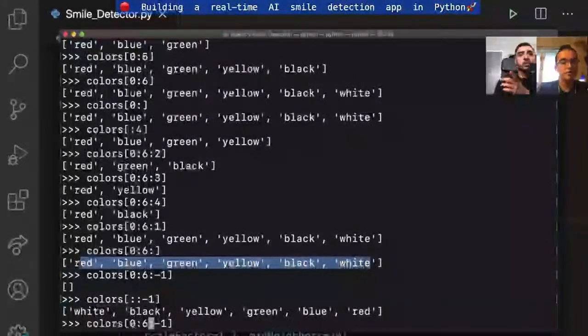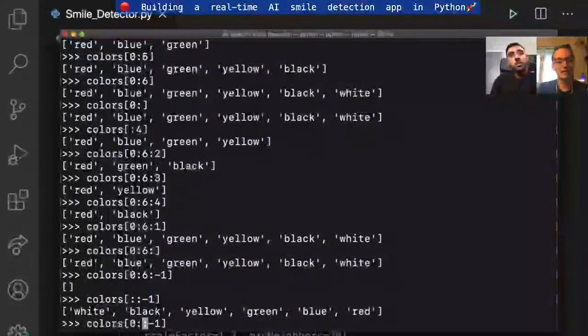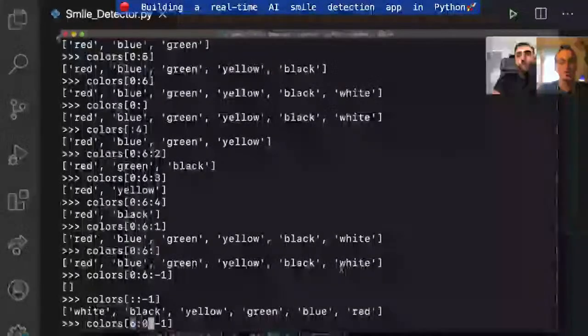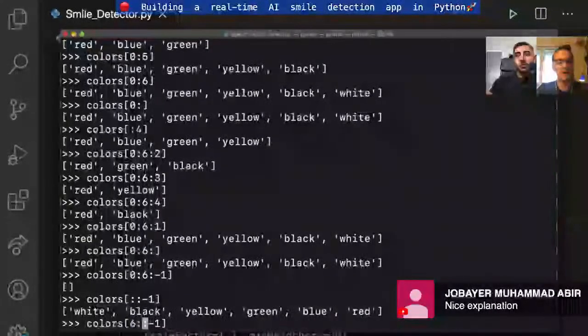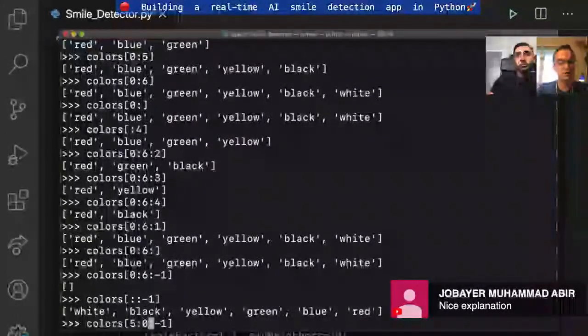You should have done 6 to 0, because negative means you want to go in the left direction. So you want to start from index 6, which is really, well, actually, that's incorrect. You want to start from index 5, because remember, the first one is inclusive. So you want to start from index 5. It'll include it and it'll exclude this last one.